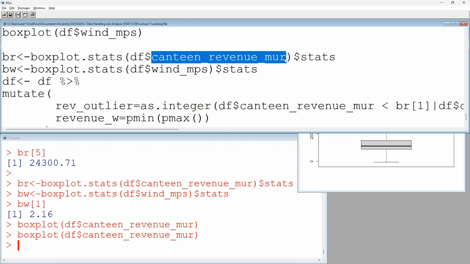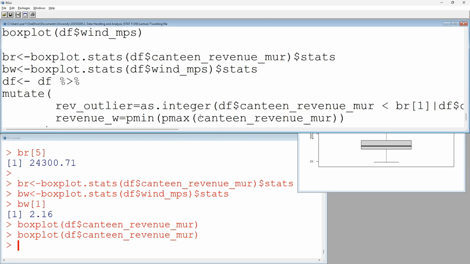You'll see there I don't need to write df itself, so there's no need for me to put df again. So I will write pmax(BR1, pmin(BR5. What does this mean? What did I write here? I'm basically saying that this pmin is a function that caps any value above the upper whisker BR5.